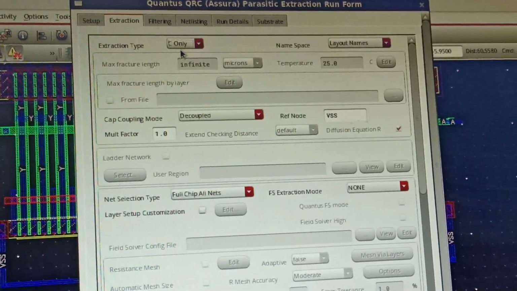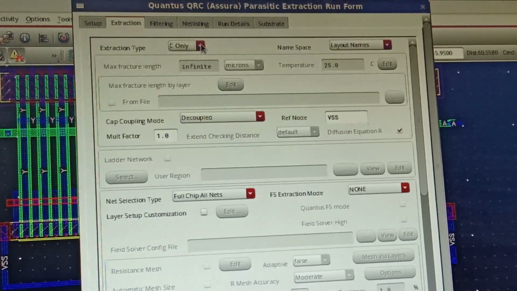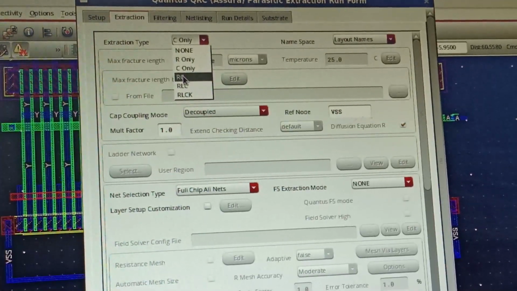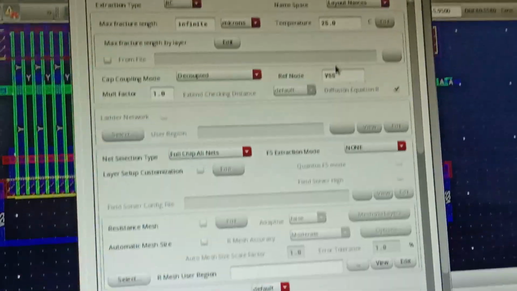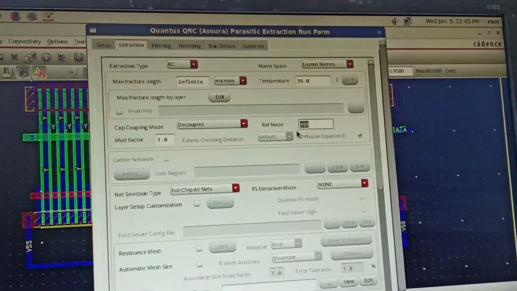That means it's going to extract only capacitance. You need to extract both R and C. Therefore select RC using the drop down. Then give the reference node. Initially it will be blank.